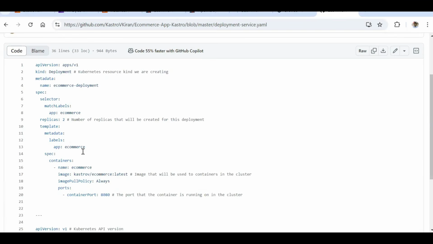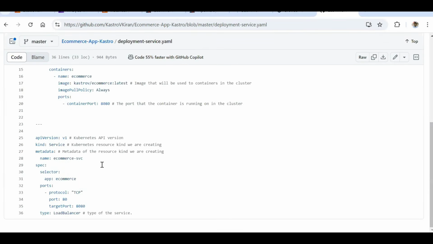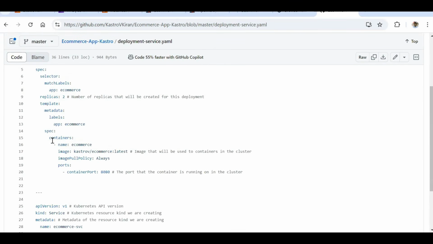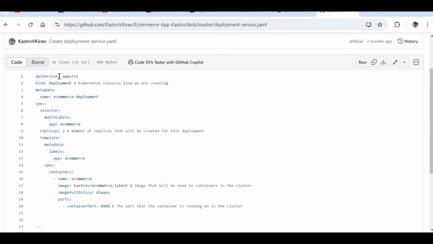So you can see the deployment-service.yml file. I have provided it here. This has the API version apps/v1 and kind; basically, I'm doing a deployment. So what is the deployment name? E-commerce-deployment and the app name. Okay, these are the selectors, match labels, and all those things. And replicas: how many replicas do I want? Two replicas.